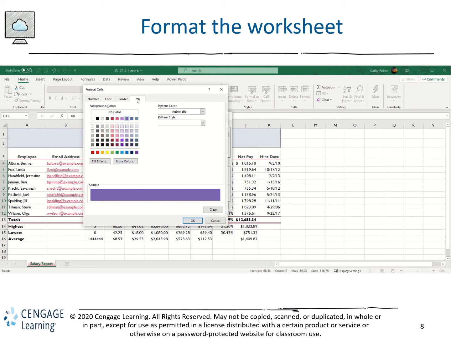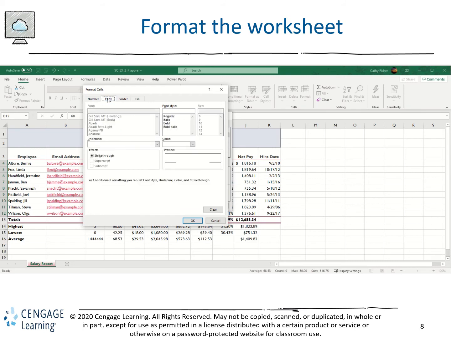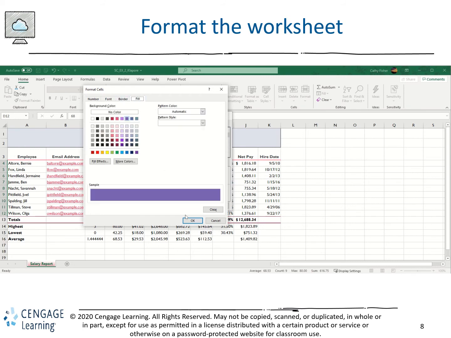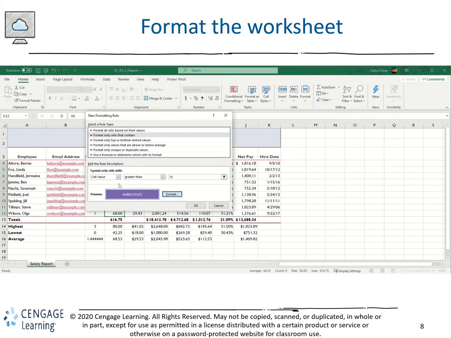So we have the fill background and the font. Okay, and then we'll just say okay. And then down here is our preview to show what it's going to look like. And if it doesn't look like what you want, go back and change your formatting again. Okay, so this is the formatting rule. We selected the cell, we decided what type of rule we had. We told it what the rule is. If they're greater than 70, show it to us in this color.